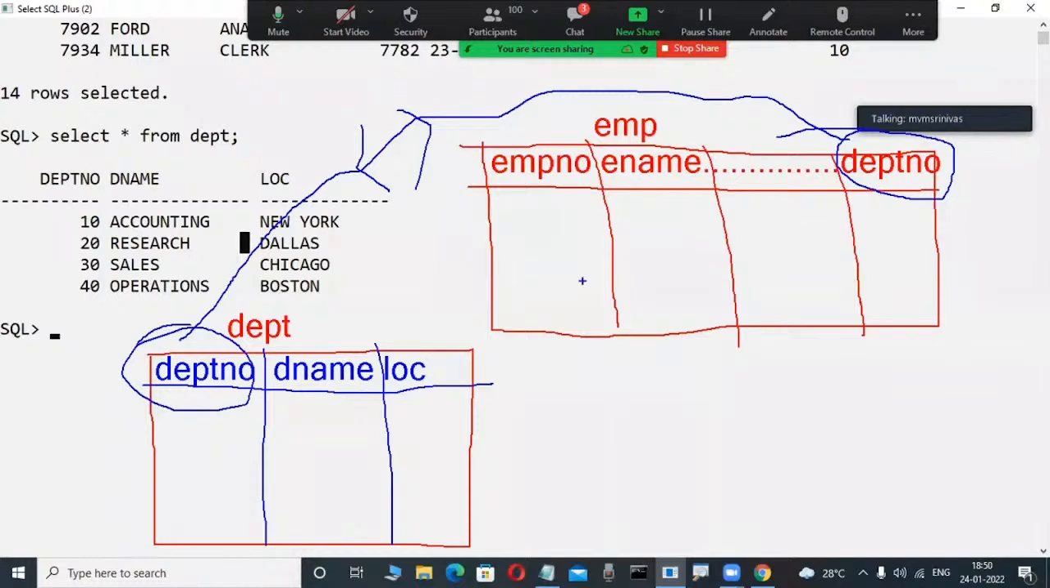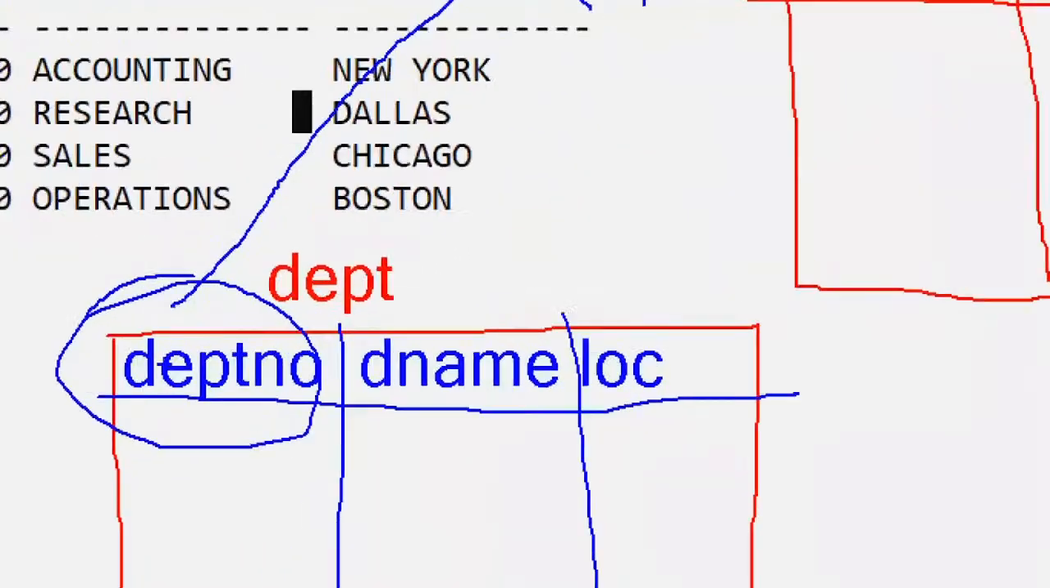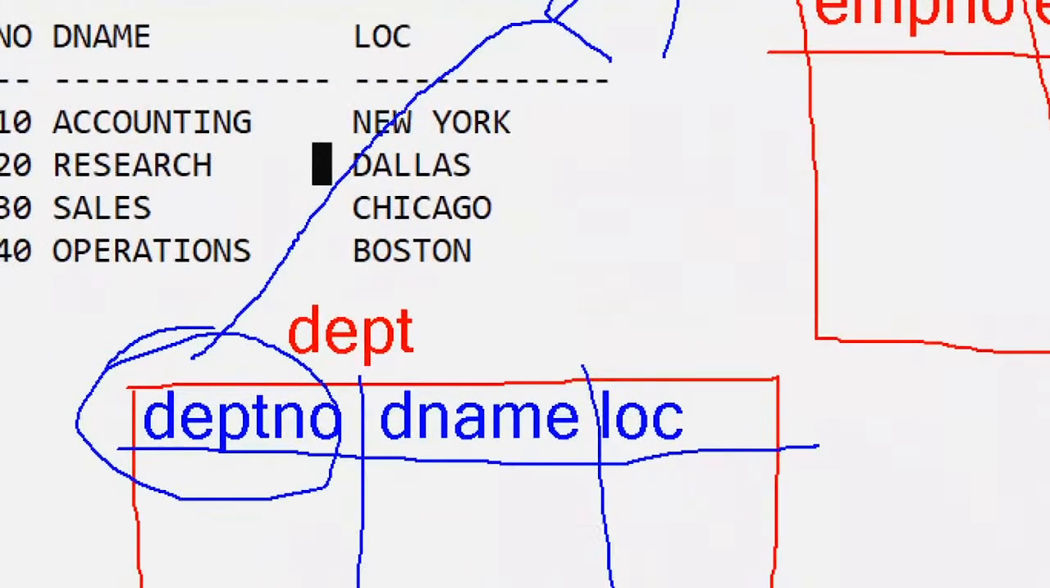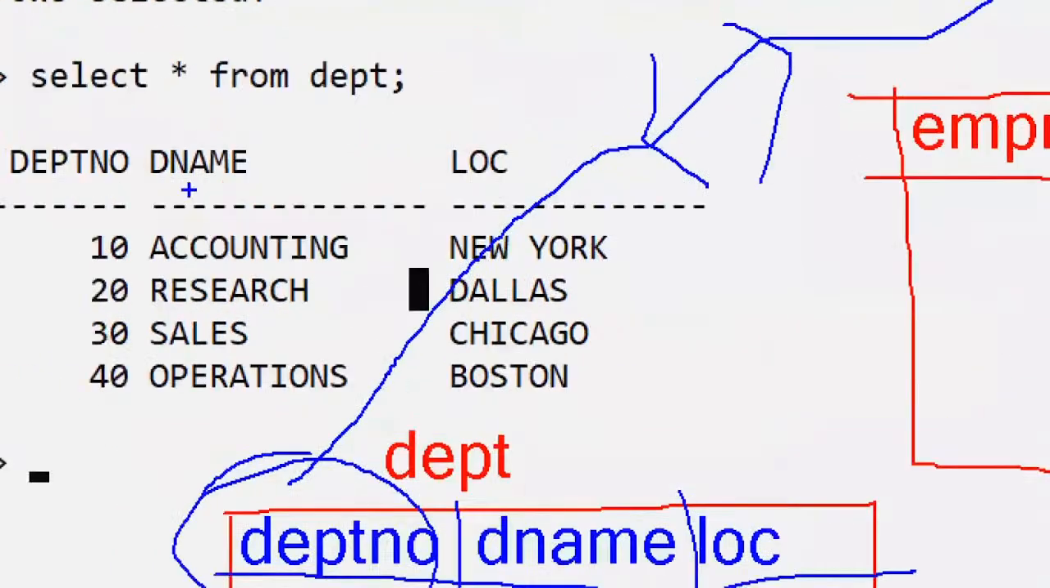In the EMP table, the department number is the common column; observe the data here. In the DEPT table's department number column, how many times is 10 there? Check it out: 10 appears only one time. Duplicate data is not there. Only one time 10 is there.